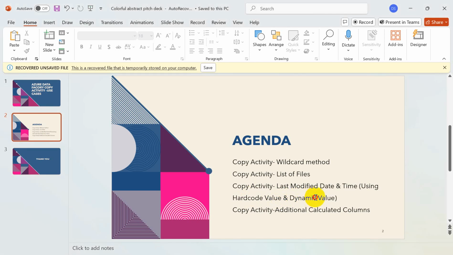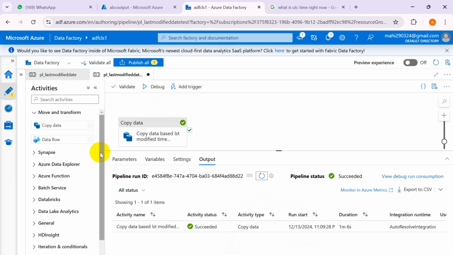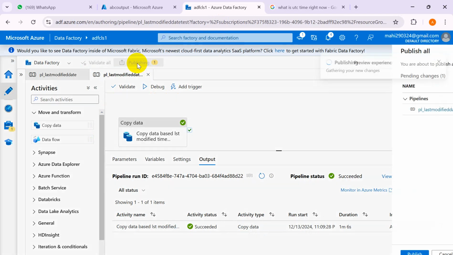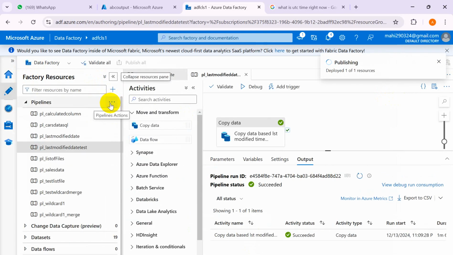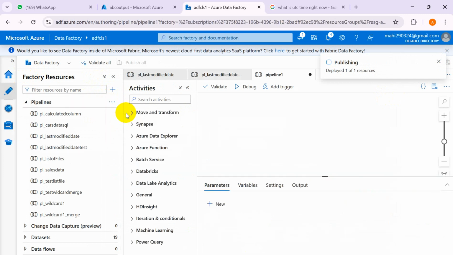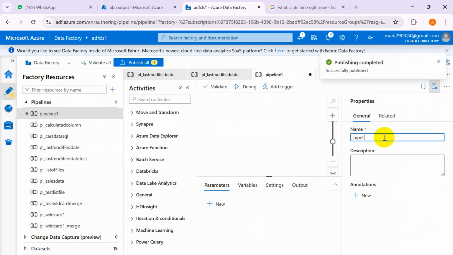Next thing is we will implement this dynamic value within this last modified date. Okay. So how to do that? What I'm going to do is I'm going to create, let's publish this first. And in the meanwhile, I'm going to create a new pipeline, a fresh pipeline, which I will name as PL underscore last modified using dynamic functionality. Okay.